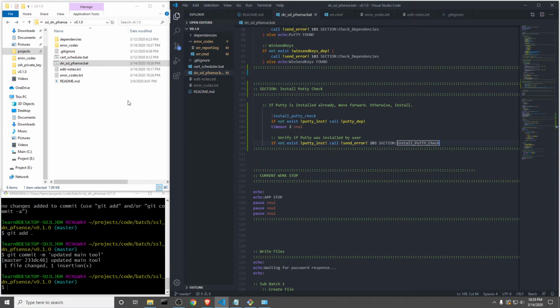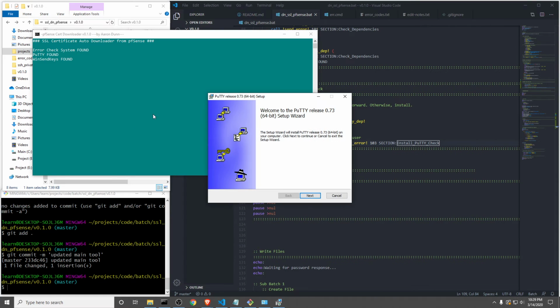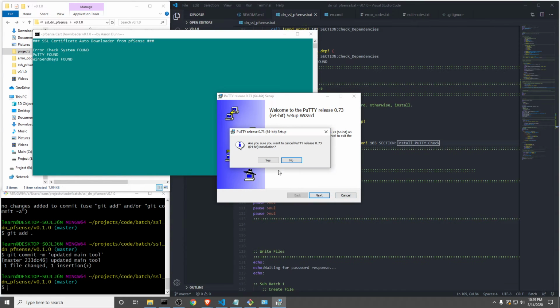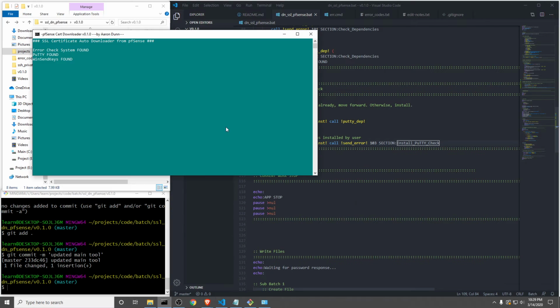So if we run this, it should say all the dependencies are found now. But if we fail running or installing PuTTY, then it's going to run the error code engine. The error code engine is going to say error code 103 PuTTY app failed to install, section install PuTTY check. Perfect.